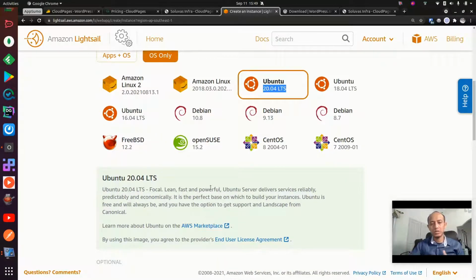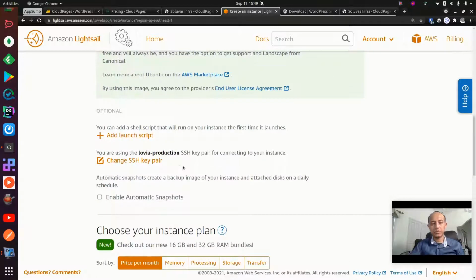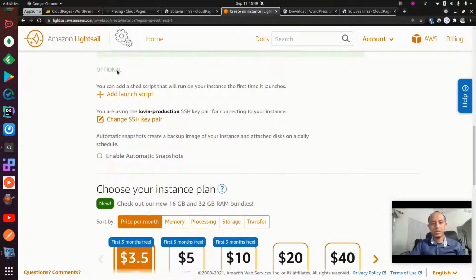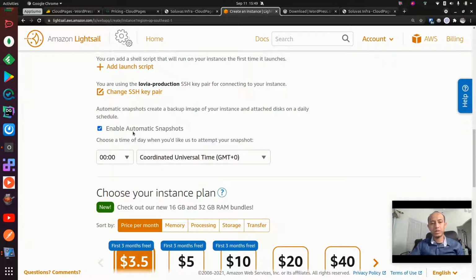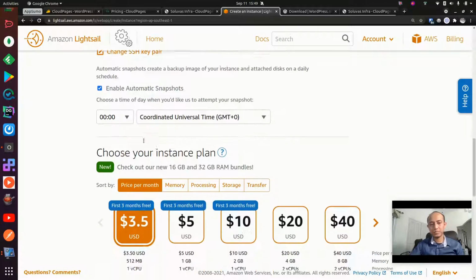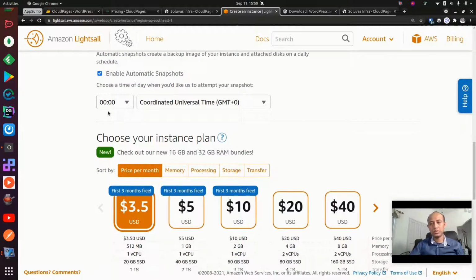CloudPages. Okay, so now we'll install Ubuntu 20.04 LTS, and then make sure that you are using the SSH key pair that you use. And then a good idea, always a good idea, to enable automatic snapshots, so you get automatic backups of your instance in case anything goes wrong.